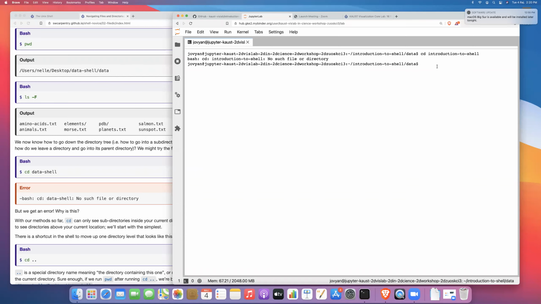The reason is that when you use the cd command, you can only use cd to move down the file system. So you can only use cd to move into directories that are in the directory that you're currently in. So if I wanted to, I could use cd to change into creatures or data or molecules or North Pacific gyre or writing. But I can't use cd to go up to a directory that's higher up in the file system, like introduction to shell, or as I'll talk about in a minute, the home directory. So how does this work?